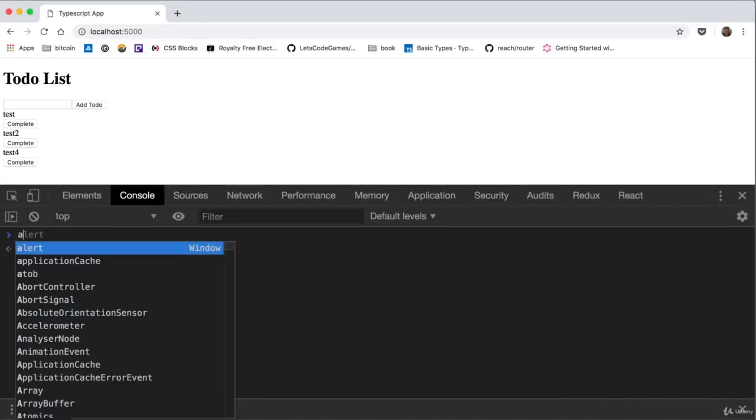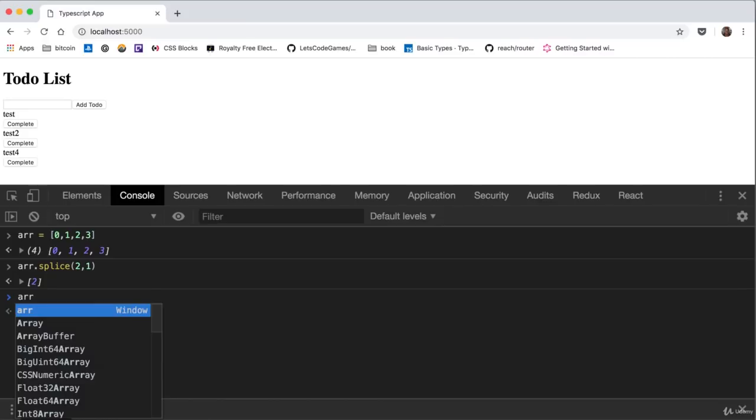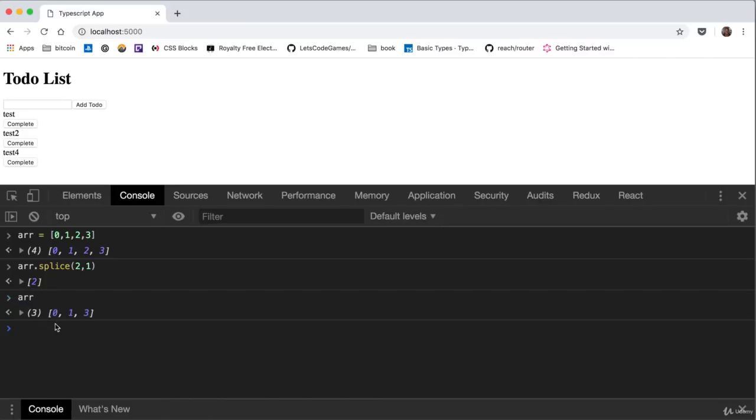Let's create an array, similar to the one I just showed you. And let's say we want to splice. Let's try the exact same example I gave you before. 2, 1. Okay, so it's telling us it's removed 2. And now if we run array to see what it is, it's 0, 1, and 3, because it's gotten rid of the 2.